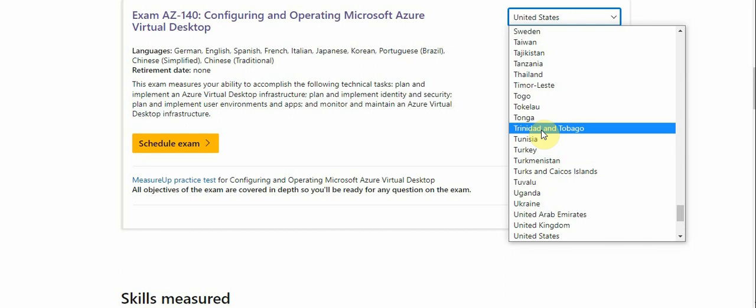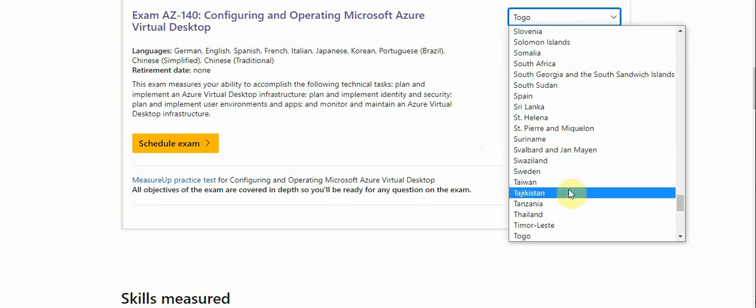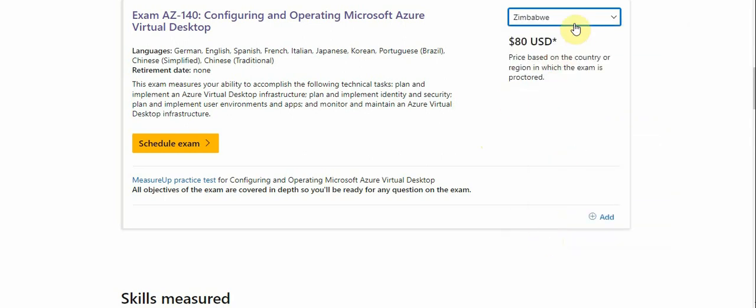So let me just start off with an African country. Let's say Togo. See, it's $80, and previously the price was 165. So you're saving almost 85 USD, which is a good thing. We always endeavor to save because this money doesn't come easily. So I'll switch to a different country. Zimbabwe, you see, it's 80.